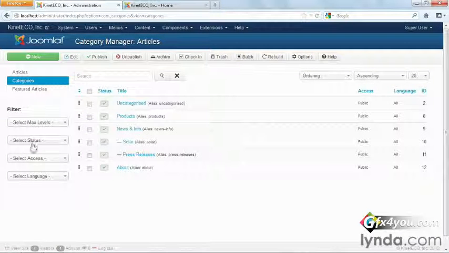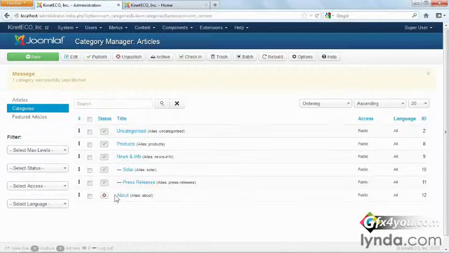So here, if you have your filter set to just Select Status, not to published or unpublished, this will show you both published and unpublished items all together in the same list, or you can filter by published and unpublished items the same way I've just showed you with those filters. However, I do want the About category to be available to me because I'm about to go create some content for the About category. So I'm going to go ahead and check that off and make this published.